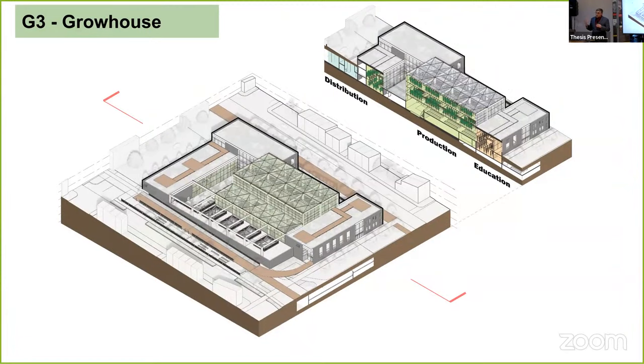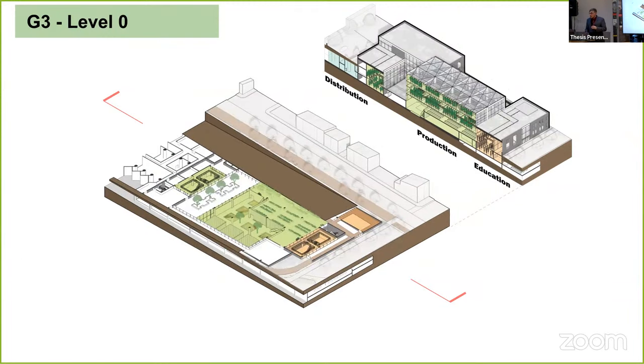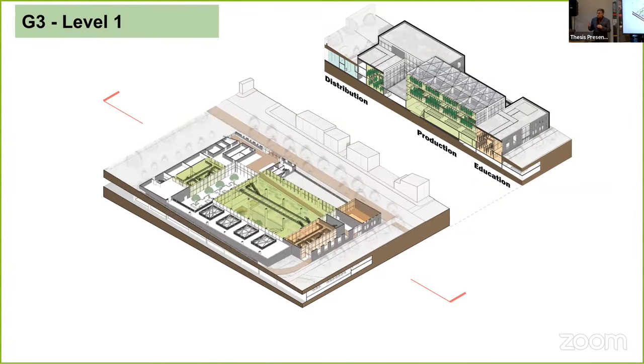So how does this work? We have this lowest level, which is the heart of the project, where you have the distribution, the production, and the education components that start to slowly grow out of this cavern, where you have a critical moment in the center, which is this jewel box grow house that is seen throughout and people interface with as an exhibition as they move along the topography.